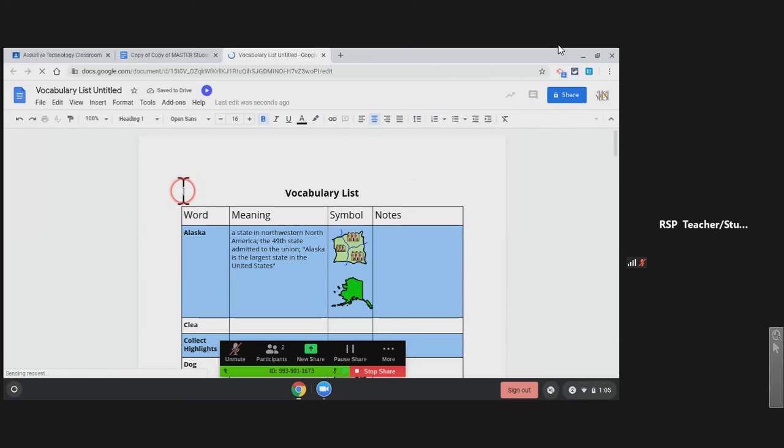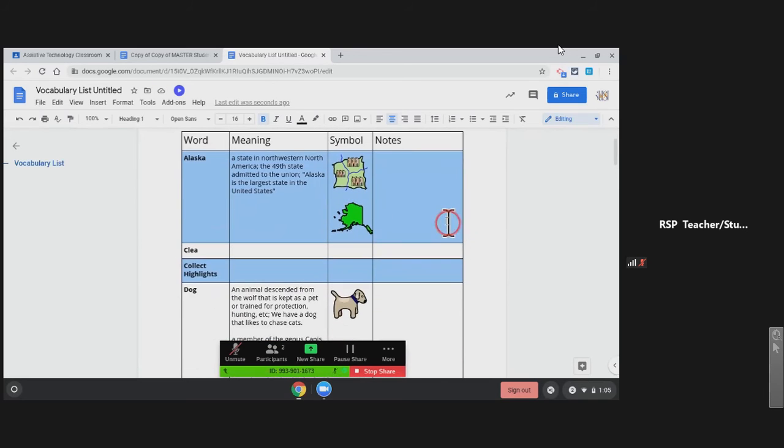It creates a table for us. It creates a hyperdoc for us, which I think is really powerful. So you'll see here the word Alaska. It'll give the meaning, okay? It's the 49th state admitted to the Union. It'll also give us a symbol of what that is. And then we can also create notes.